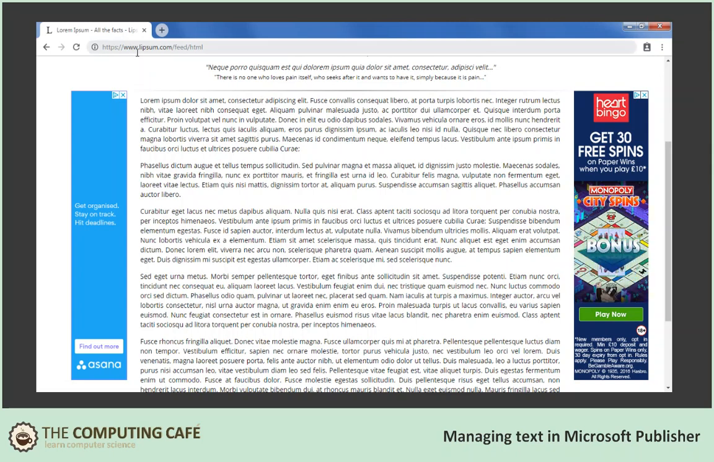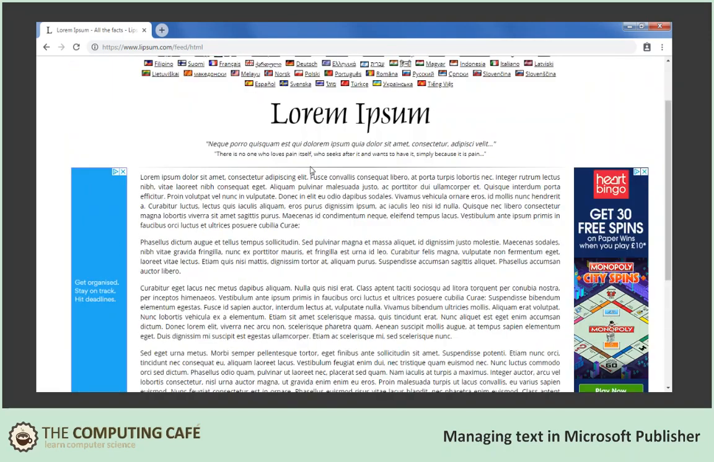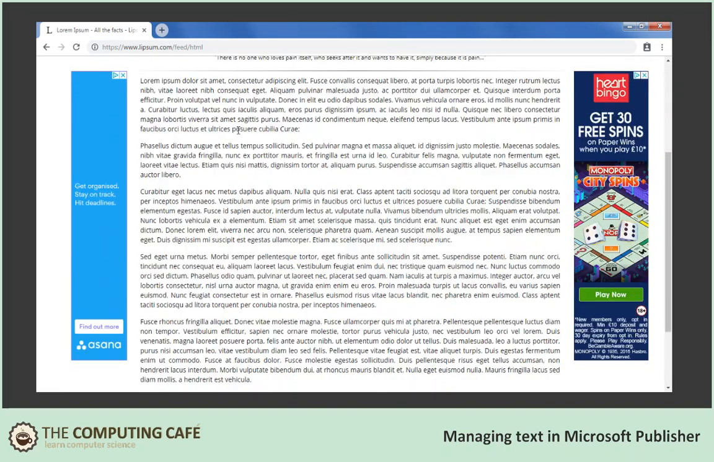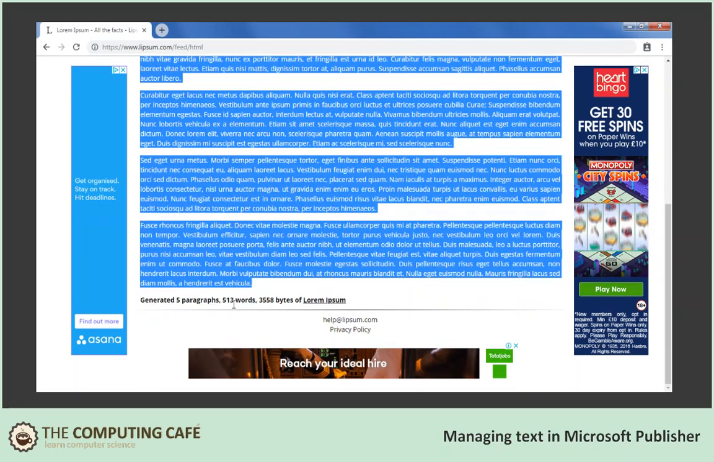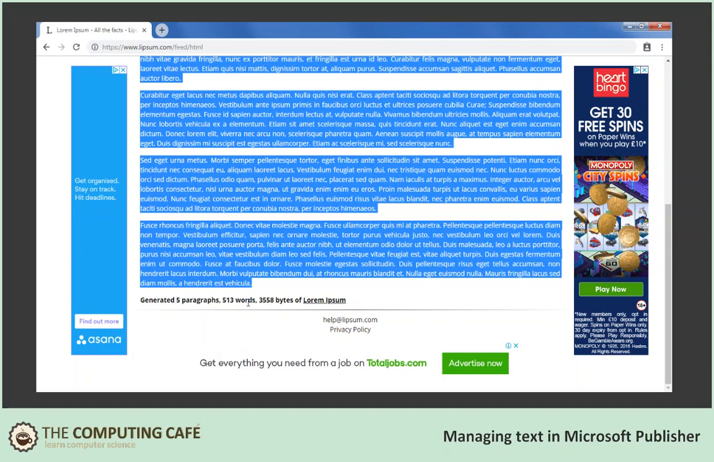And basically this website, lipsum.com, is designed to generate this random text. It doesn't mean anything. It's just designed to fill in text areas and text boxes in documents so that you, as a designer, don't have to worry about filling things in. You can just concentrate on the layout. So I've generated 5 paragraphs of lorem ipsum text, 513 words to be precise.